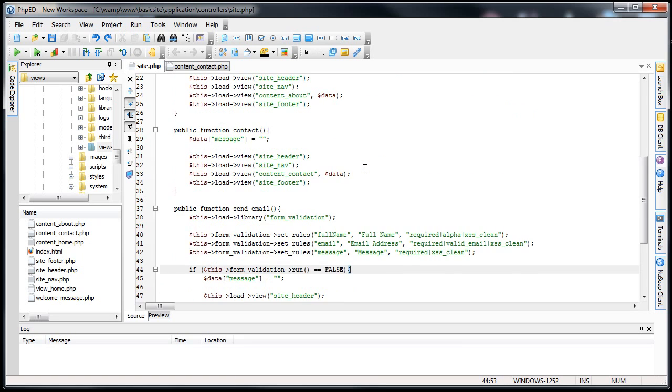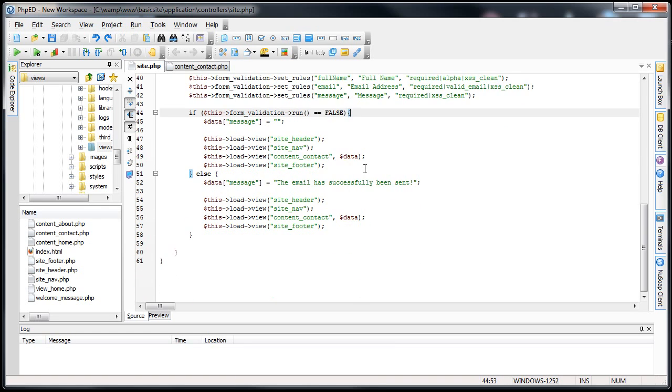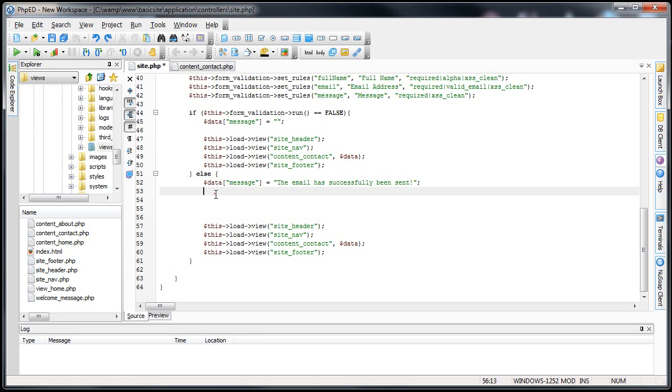I think that's actually it for the form validation library. In the next video, you can obviously see that if the form validation runs, then it's echoing out a message of the email has been successfully sent, but we're not actually sending any emails, which is kind of funny. In the next video, I'll be showing you guys the email library, so we'll actually be working all in here. It'll be fun. So yeah, thanks for watching.